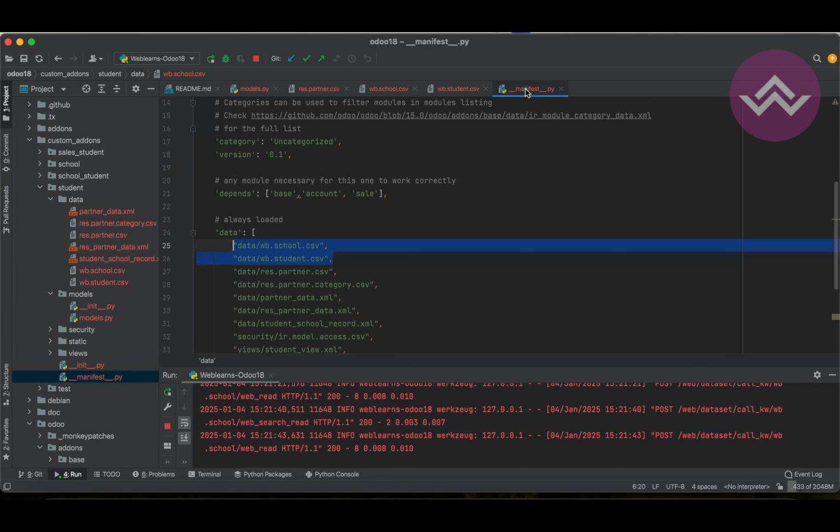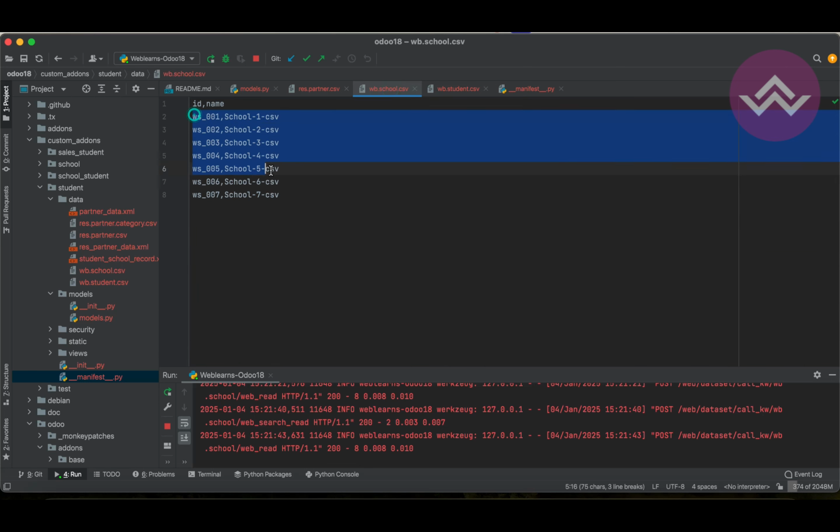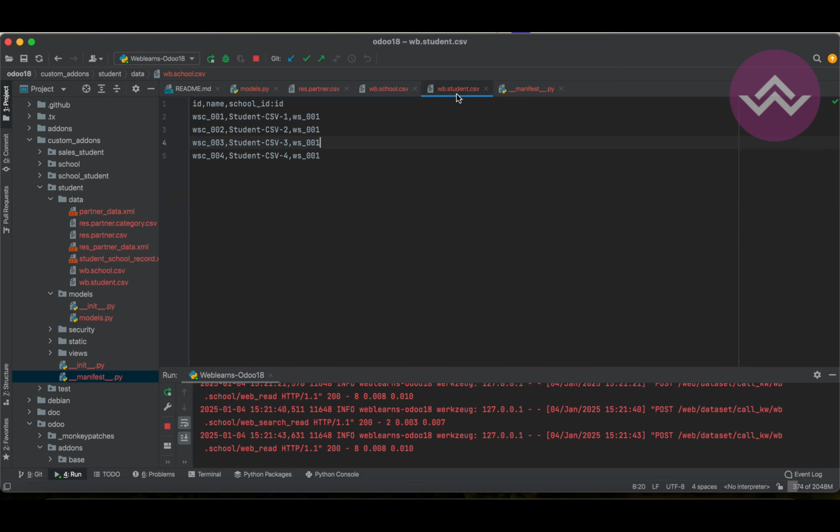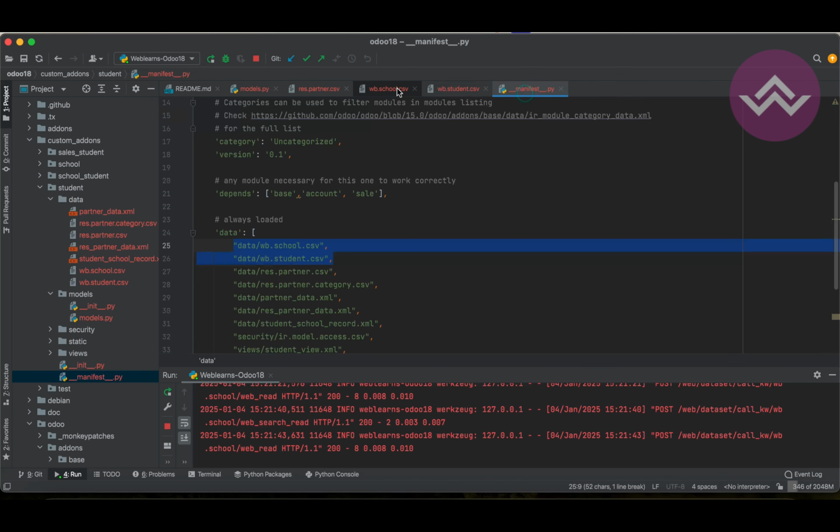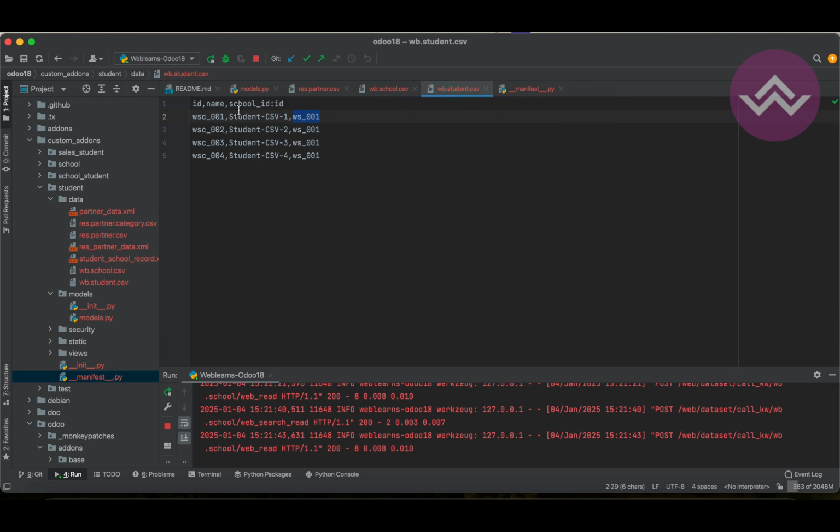Okay, now the question is why we need to maintain the sequence like this. First, we created the schools here. Under the student we are using this WS001, which is this ID. If we don't maintain this sequence in the manifest file, then first it will parse the CSV file, and WS001 will not be found in the database, and due to that it will raise the error message.